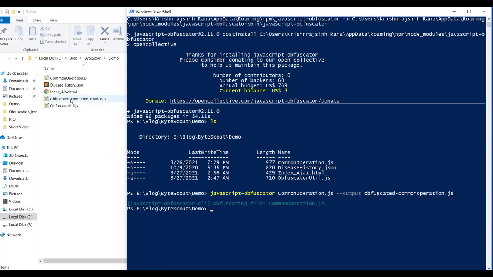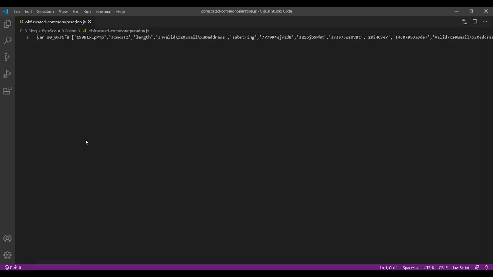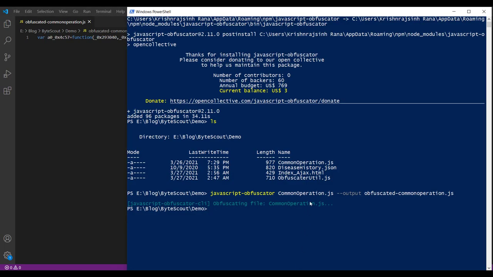Now let's open this obfuscated file. Okay, so here you can see that our newly generated obfuscated file is really hard to read and understand, but one thing is clear, that this is totally valid code. So this is how you can obfuscate your JS file using the command line option provided by the JavaScript Obfuscator tool.